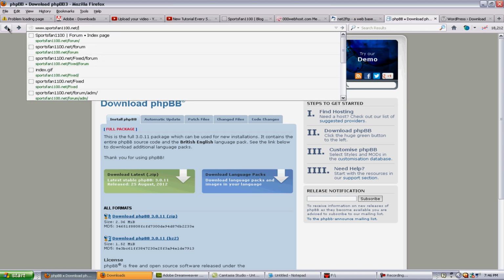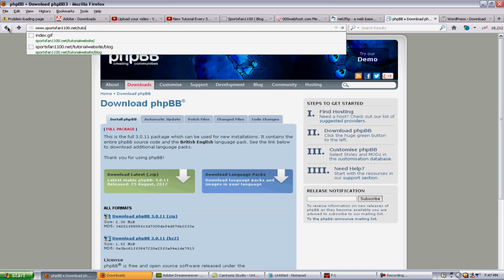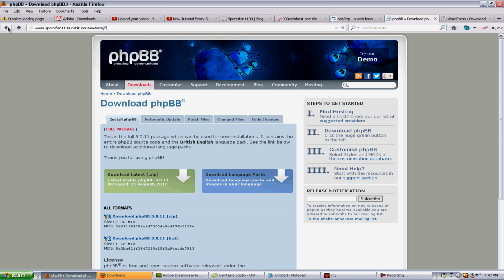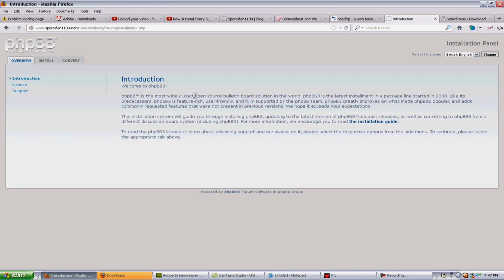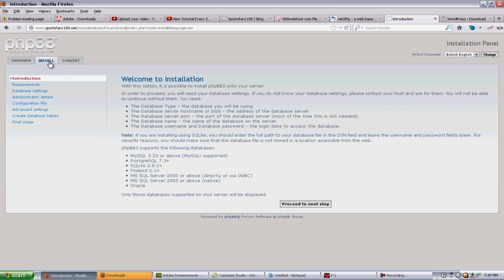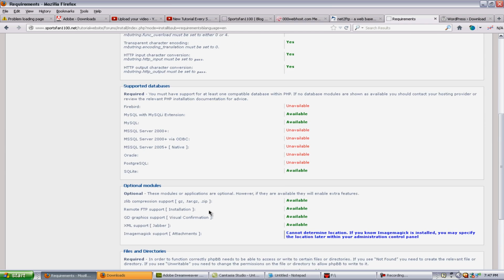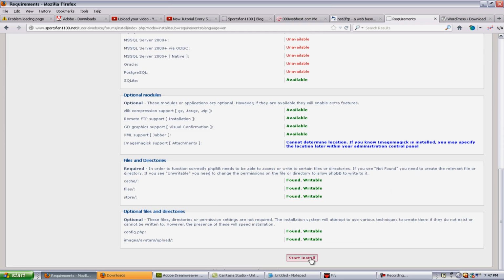If we go to sportsfan100.net, actually no, /tutorial website/forums, we will get to our introduction for phpBB3. What we want to do is go to install, proceed to next step. This is just the terms and agreements. And we want to go down to start install.